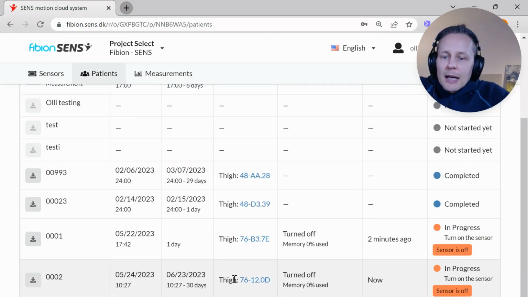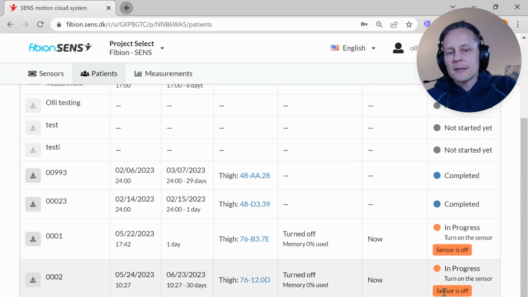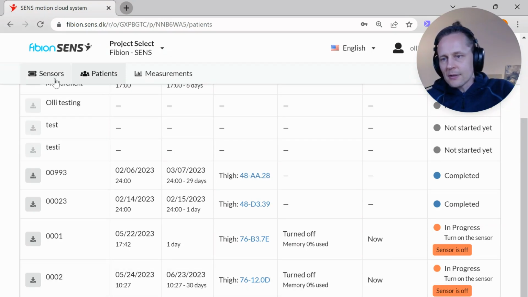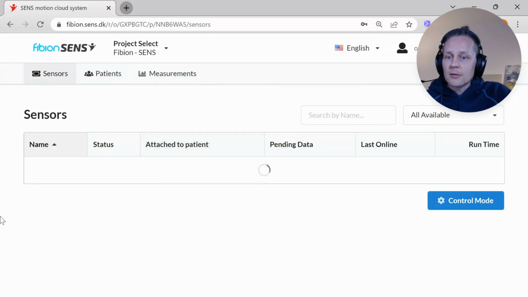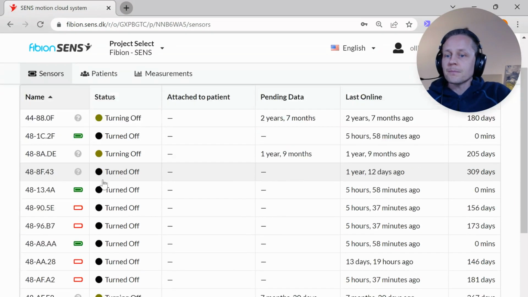And here we will have this patient, and it says in progress, turn on the sensor. So the sensor is off. This might be a little bit confusing. We are changing a little bit how this reads for the next update of the cloud, but this means that I need to go now to the sensor tab and actually start the device. The device number was 76120D.